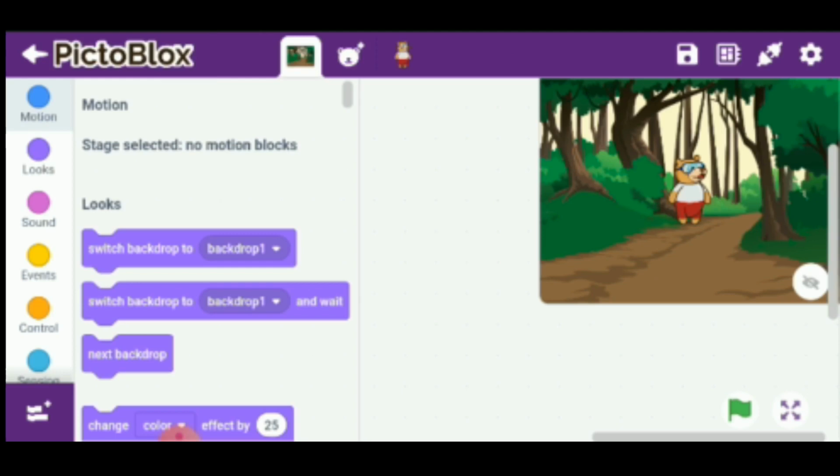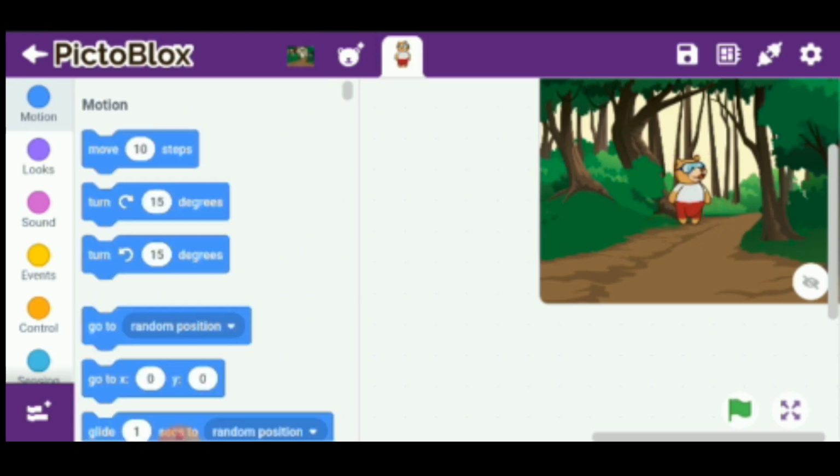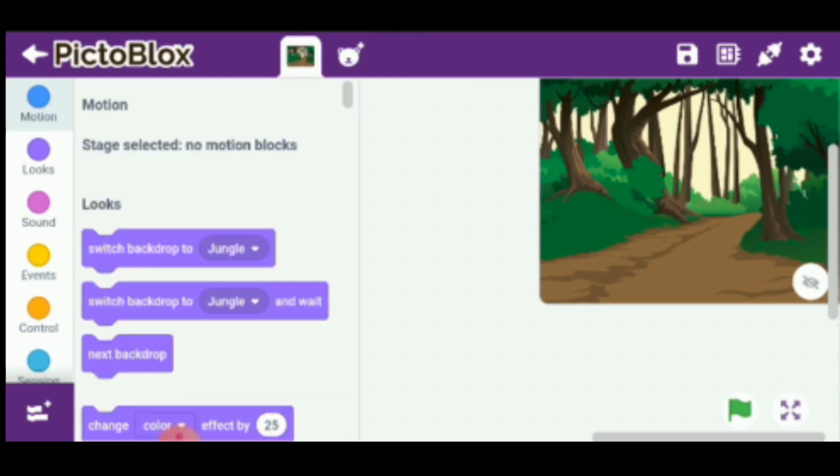So we have to do the code for our sprite. But in this program I don't want this teddy. I want to delete this teddy. So click on the teddy on the title bar. One more time you click on that teddy. Here you will get one delete icon. So you can click on that delete icon, and we can delete the sprite.